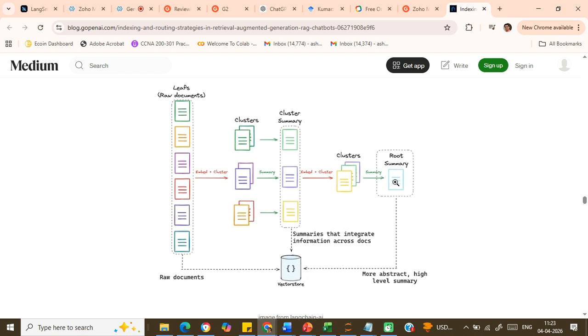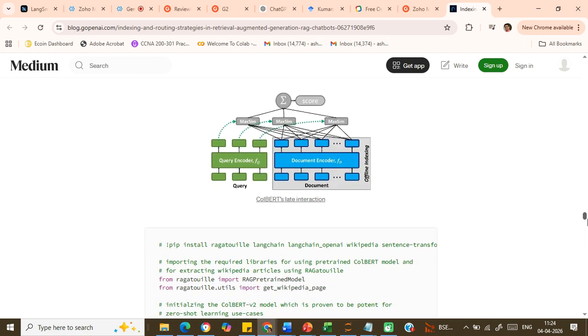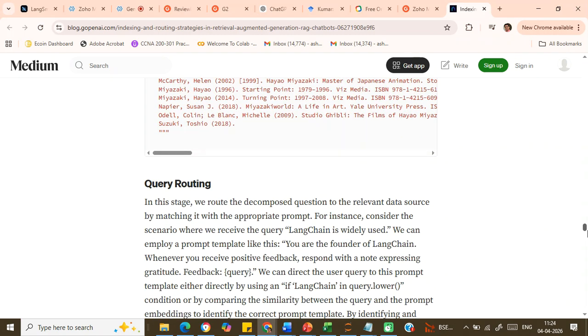Now, based upon the query, where to route a particular user is decided by the category of the question. If the question is generic, what will happen with respect to the generic one?